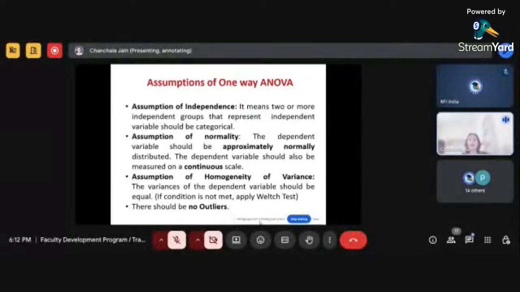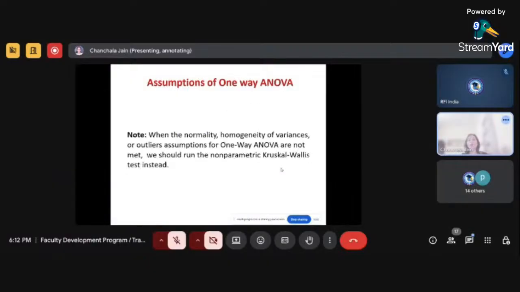Last one says there should be no significant outliers. In your data, significant outliers should not be present in the dependent variable. So these are the assumptions of one-way ANOVA. If your data is violating the assumptions of ANOVA, as I said, we generally have one substitute available in the non-parametric test category, and for one-way ANOVA, it is the Kruskal-Wallis test. Till here, is it clear?